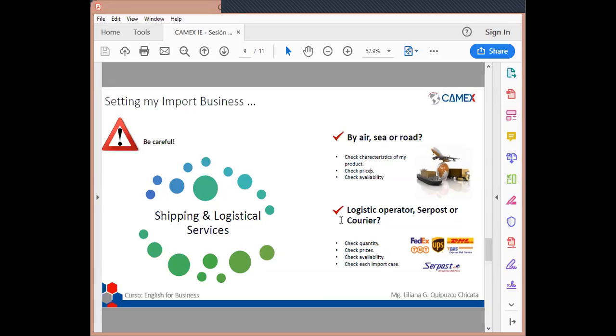Remember that if you're going to import very, very small quantities, you can use surplus, but surplus takes longer. And if you're going to import small quantities, you can also use a courier. But remember that a courier always charges more.